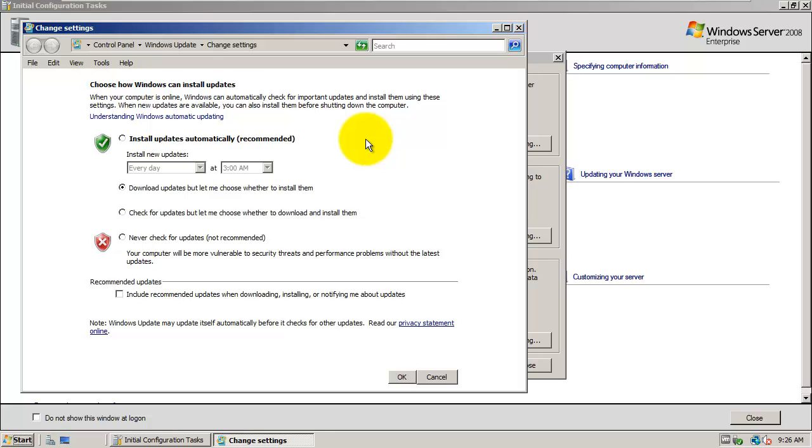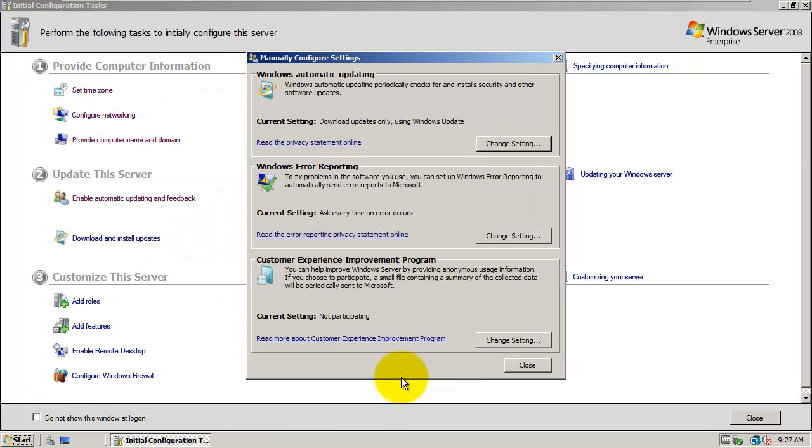Okay, check the other checkboxes on the bottom on step 6. It says include the recommended updates for when downloading, installing, and notifying. All that means is it's going to download those updates automatically. So as soon as it finds them, it is going to download all of them, including recommended updates, not just the important ones or critical ones. But it's still not going to install anything. That's based on up here. And that's fine, so go ahead and click OK.